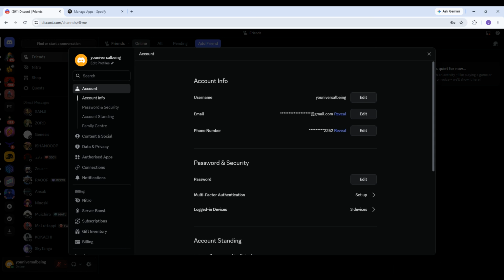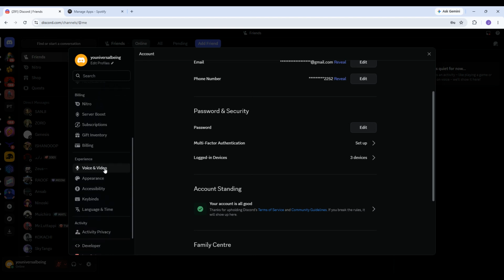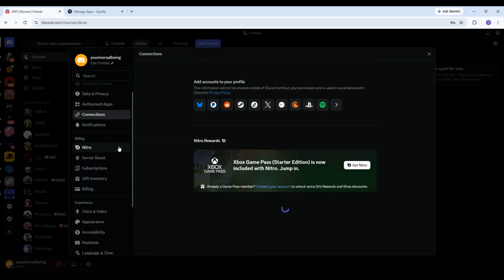On the left-hand side, scroll until you find the Connection section and click it. Here, you'll see any apps and services currently linked to your Discord account. Look for Spotify in the list and click the X or Disconnect option next to it. This removes the current connection from Discord and helps clear out any broken or outdated sync issue.